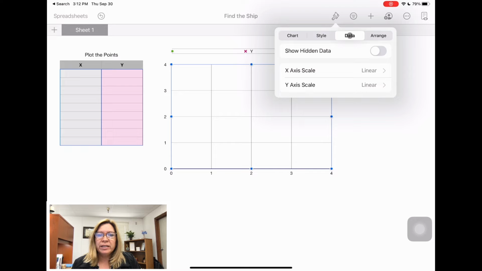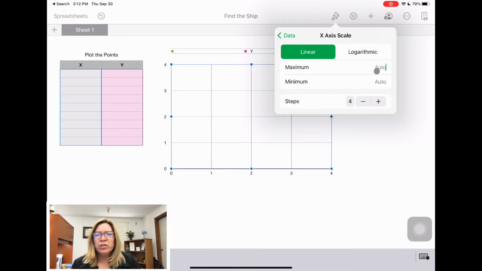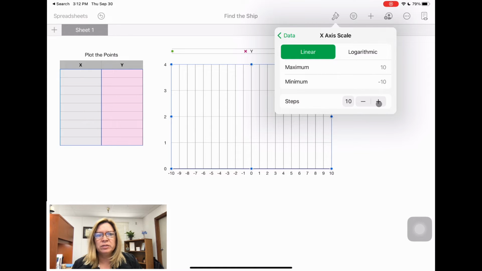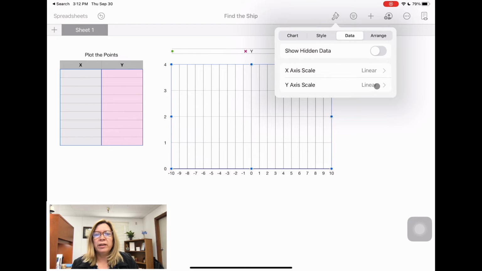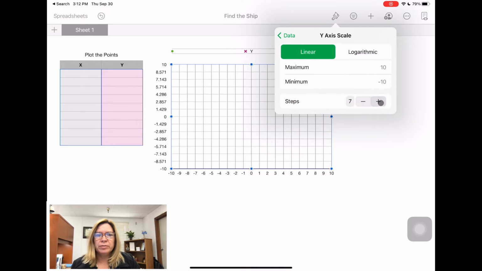Now let's go into data. And we want to set up our scale for the x-axis. So we'll click on that linear word there. And we're going to fill in for our maximum is 10, minimum is -10 with 10 steps. And you'll be able to watch that change right in front of your eyes as I click the data there. And we want to do the same thing that we did on our x-axis with our y. 10, -10, and 10 steps. Perfect.